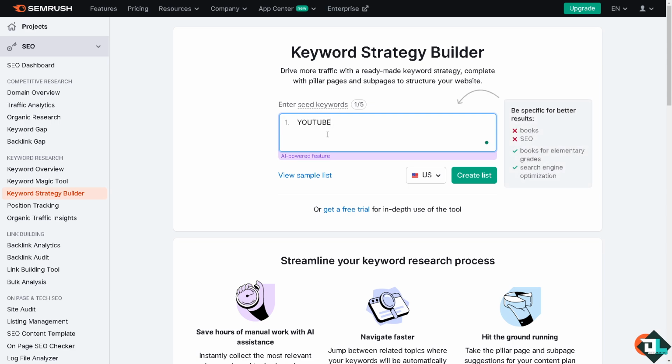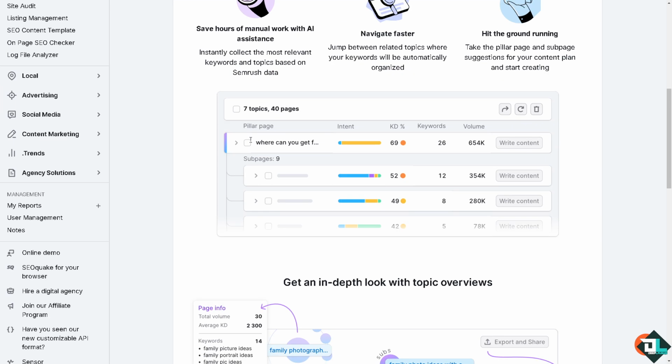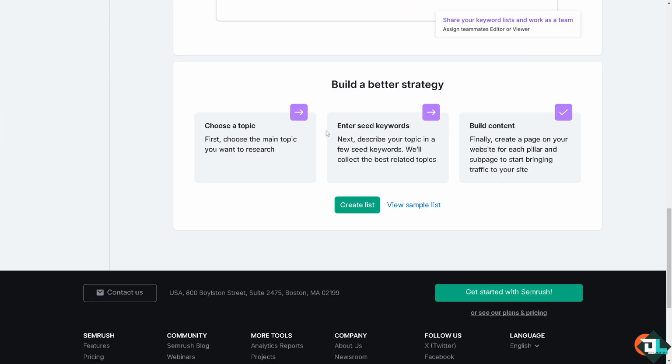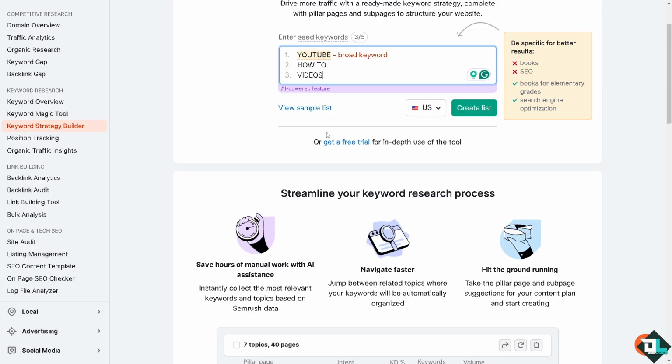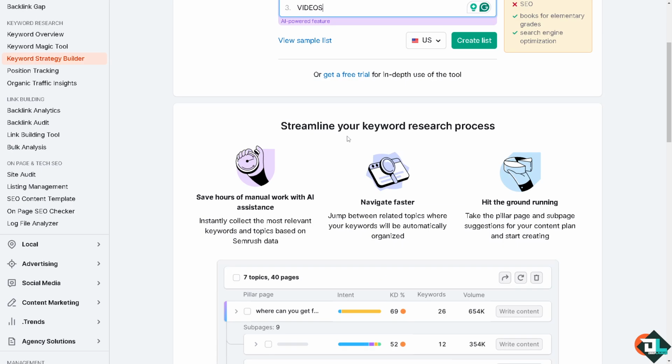YouTube how-tos videos. All right. And then hover down below. You see, before we can build a better strategy, we're going to choose a topic, and that's going to be YouTube how-tos to increase our YouTube channel's reach and performance. We just have to enter that seed keywords, and these are the seed keywords right here, 3 of them.